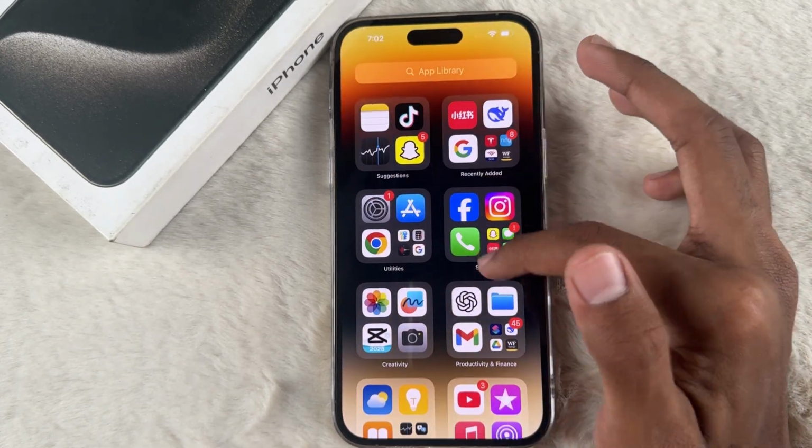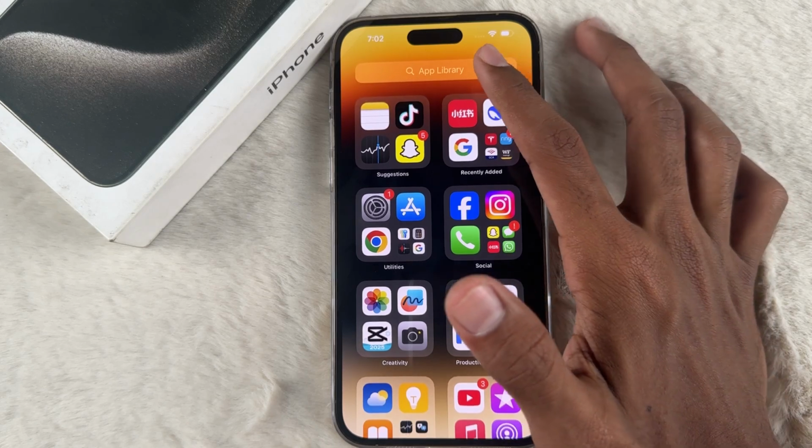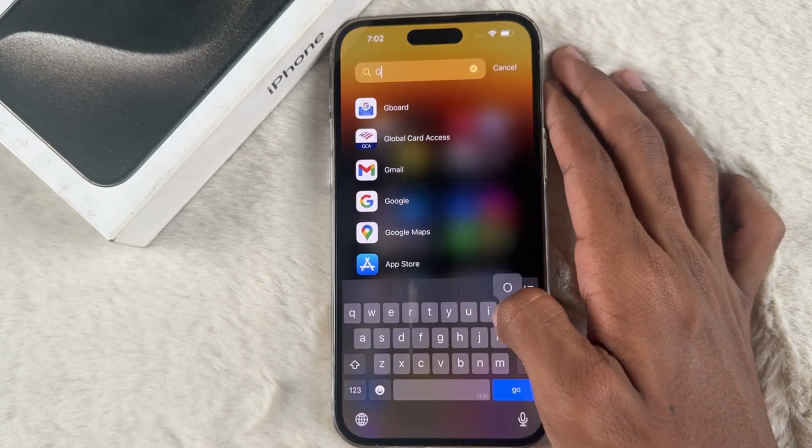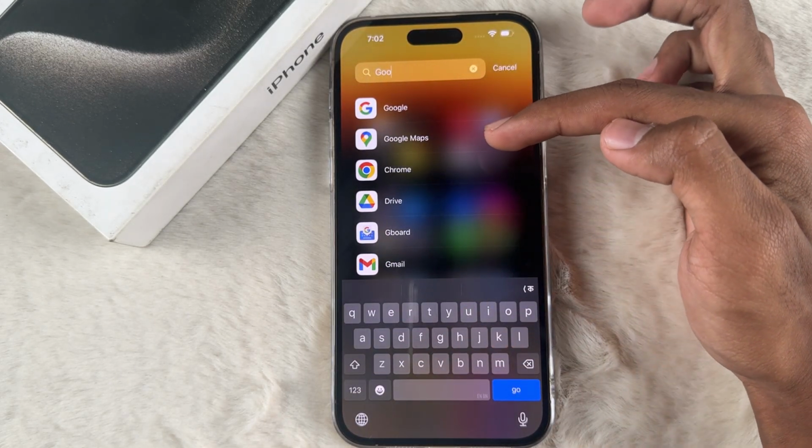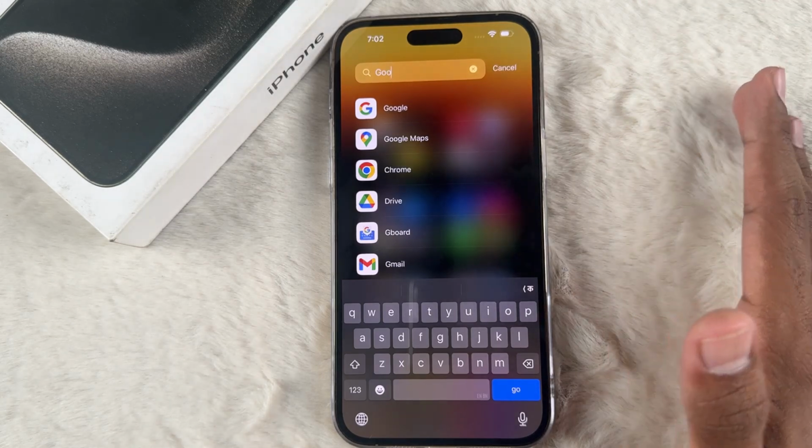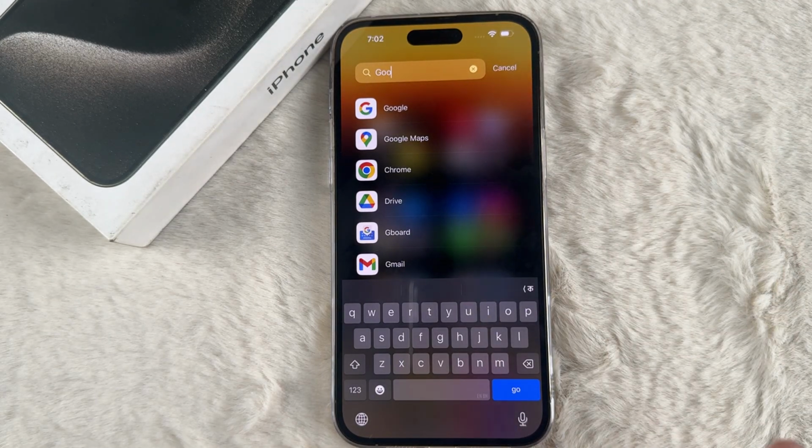Now I can easily search it from the search bar like this. Here you can see, and that's it. Now you can unhide any app with just a few simple steps.